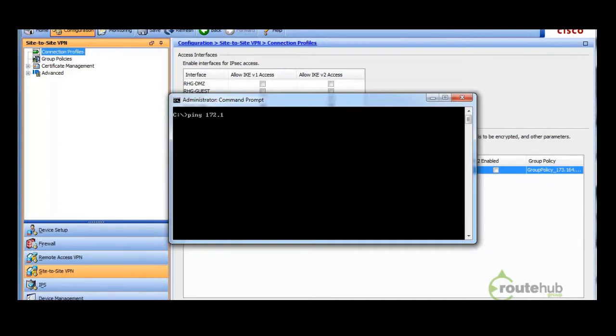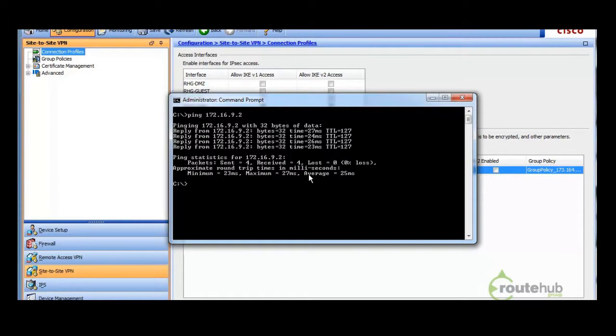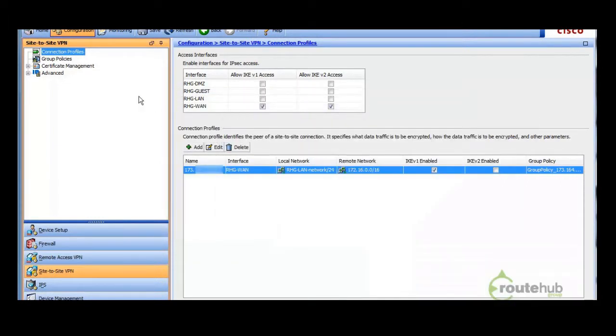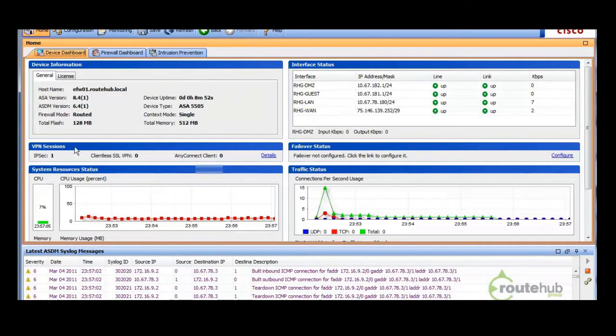So we're going to ping 172.16.9.2. Great, we can ping that address. So it's routing across our VPN tunnel. So we have that running, have a continuous ping. Let's go to home, and basically you see that we have one VPN session established, which is fantastic.